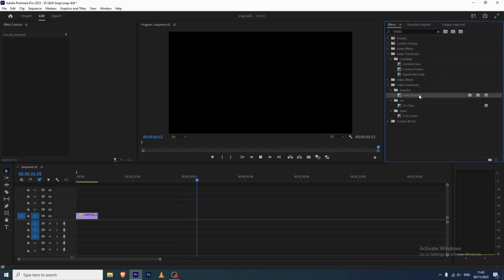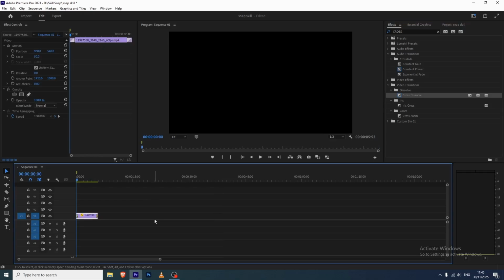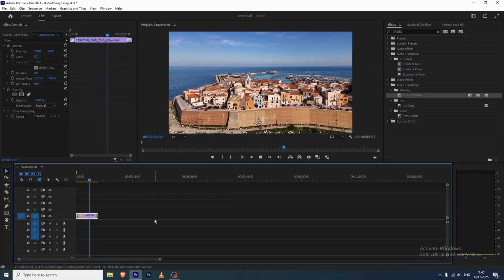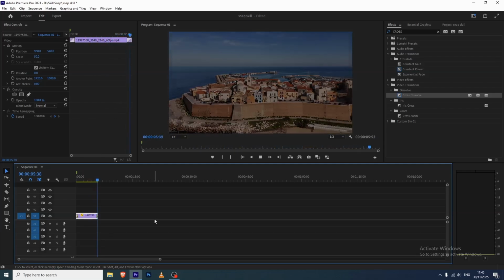And then here you can see the effect cross dissolve, drag that effect to video clip. And here I'm just going to add this effect in the beginning and the ending of the video clip. And after that you play your video, you can see that you had been added cross dissolve effect to video clip on Premiere Pro. So that's it for this quick tutorial.